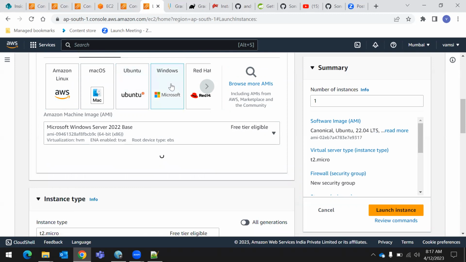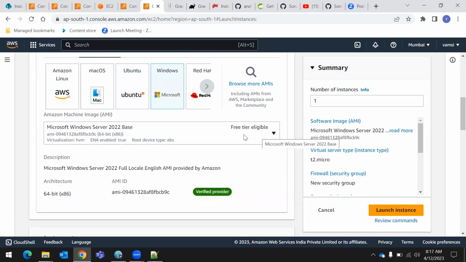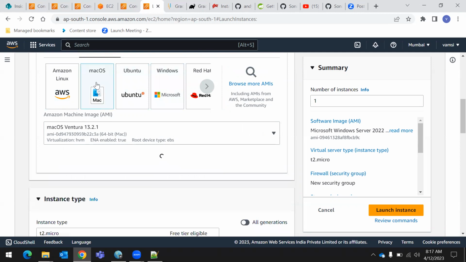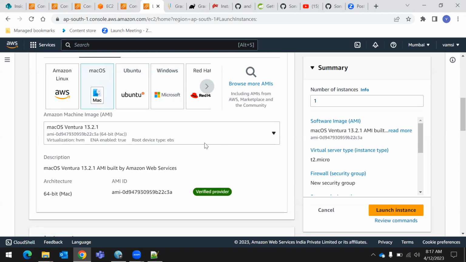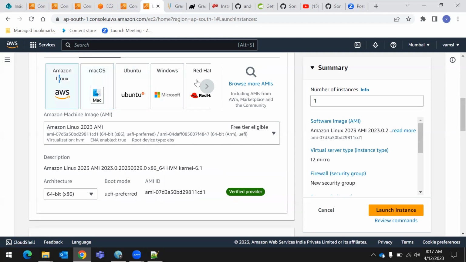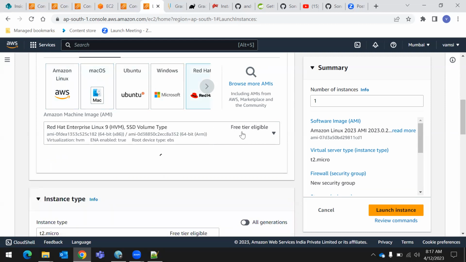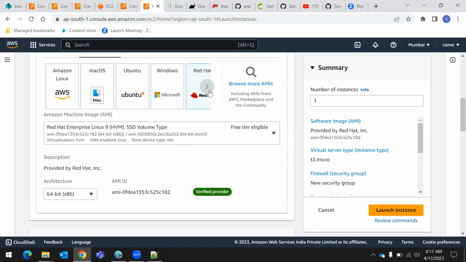If I'm selecting the Windows image, it is eligible for free tier. If I'm selecting Mac OS, is it eligible for free tier? It is not showing. Mac OS is not eligible for free tier. It is not displaying anything like eligible for free tier. Please make sure of that. Amazon Linux is eligible for free tier. Ubuntu is eligible for free tier. Red Hat, we'll see Red Hat. Red Hat is also eligible for free tier. Like that, we have some images that are eligible for free tier. Please go with those images only, which are eligible for free tier.